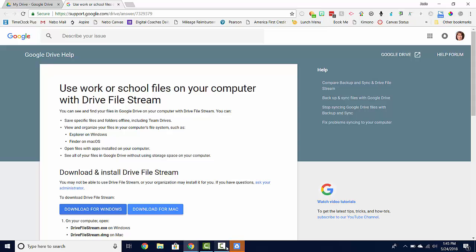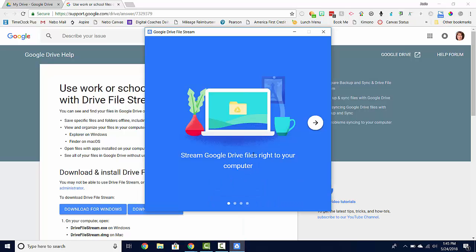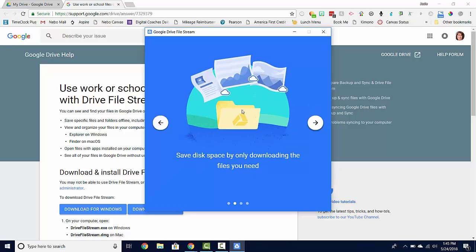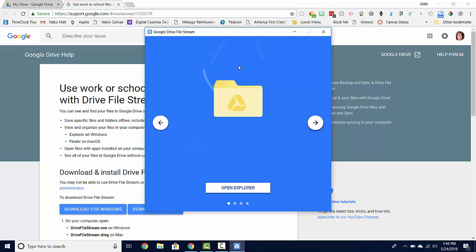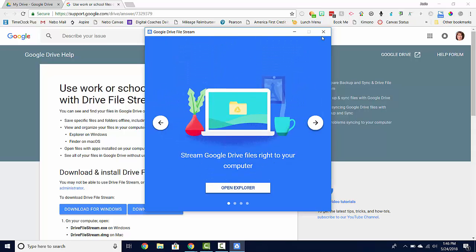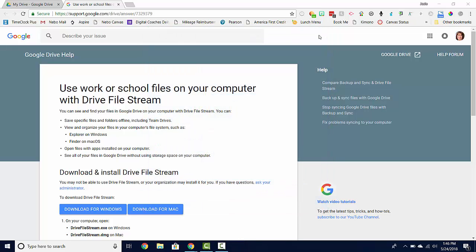Now, you'll notice that I've got a flashing Google Drive icon here on the bottom. That means I've got something that didn't pop forward to the front. For you, it may have popped forward to the front. If not, go ahead and click on it. And it's going to give you a little introduction to Google Drive File Stream. If you just click on this, you can see what it's going to offer for you. And that's it. You don't need to go through all of this. You're welcome to if you'd like. I'm just going to go ahead and close that window.